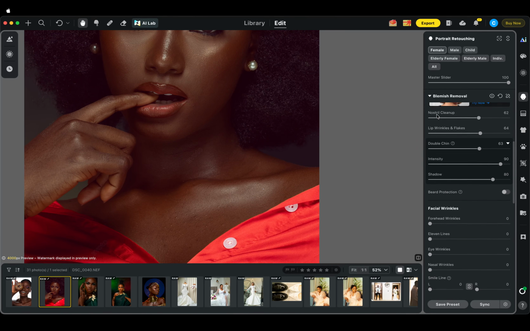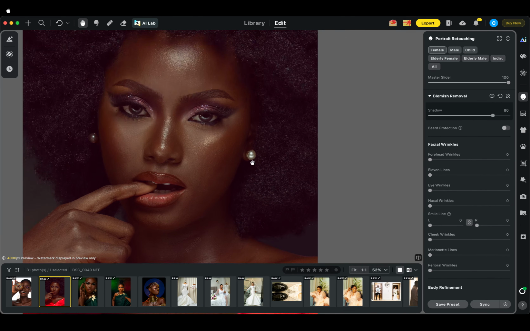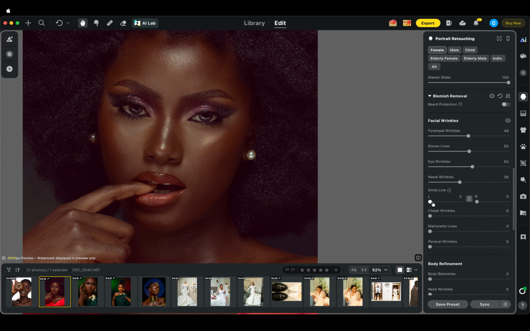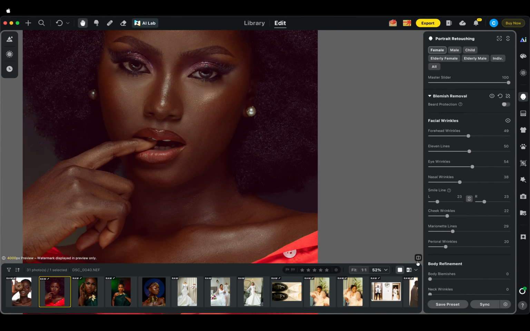So if you scroll down, you'll see the facial wrinkles, where you can take out the forehead wrinkles, the 11 lines, the eye wrinkle, and the nasal wrinkle. Then you can also fix the smile line, the cheek wrinkle, and around the mouth, under the chin. These are things that you can do, and you can see the picture has moved from looking like this to looking like this. Or I can even do just this, looking like this to looking like this. You can see that's how you make it work.